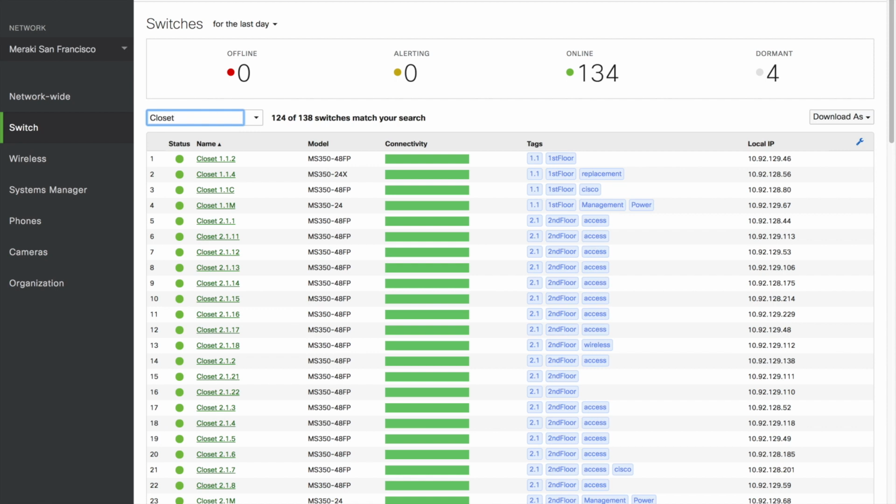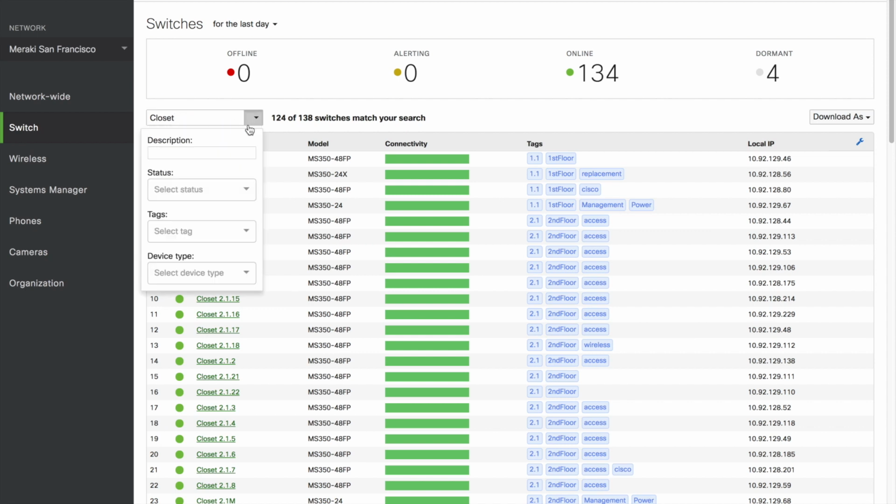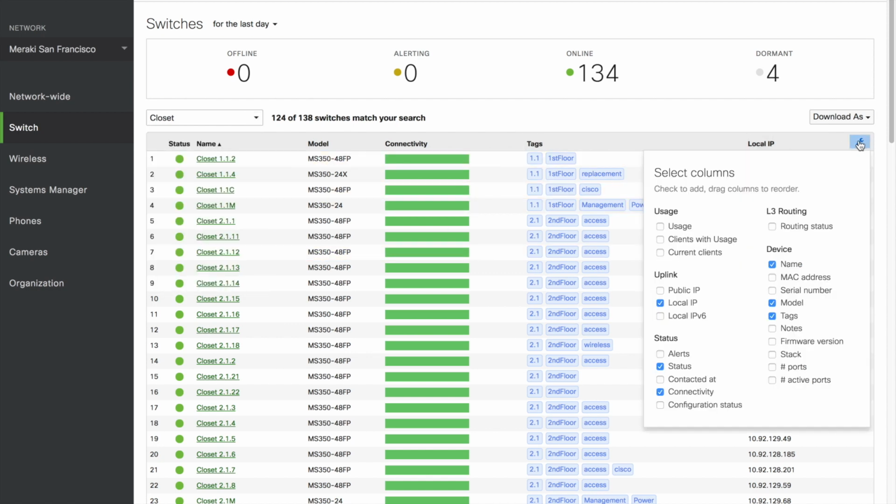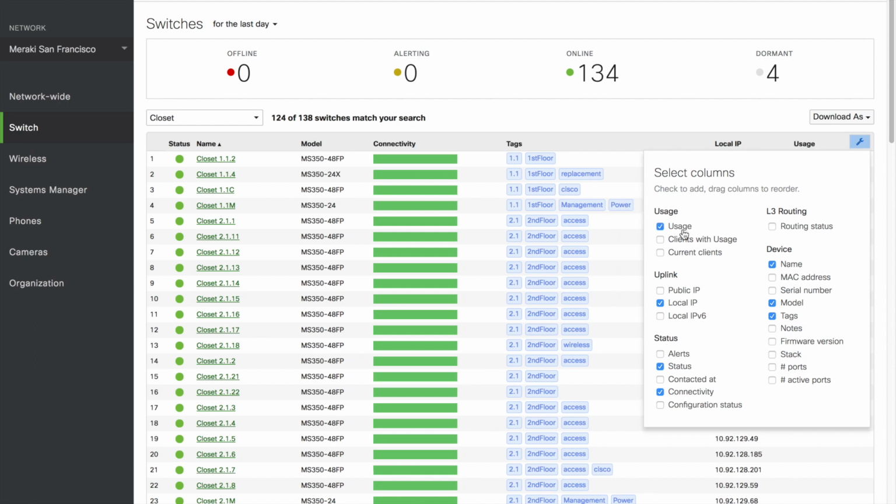To filter the devices, click the downward arrow and select your switch by status, tags, or device type. To add columns, click on the wrench to the right. Here you can select the attribute that you would like to add to the table.